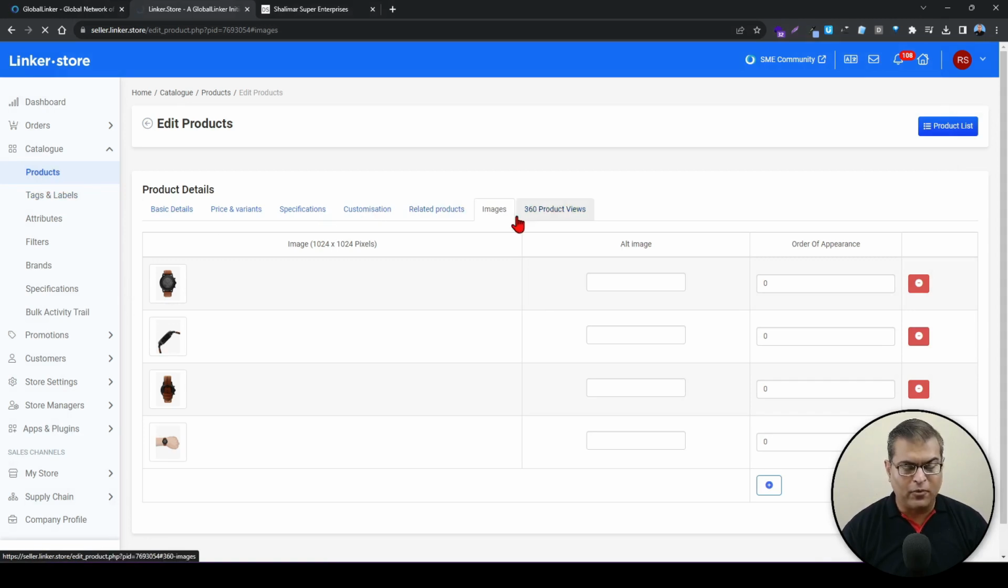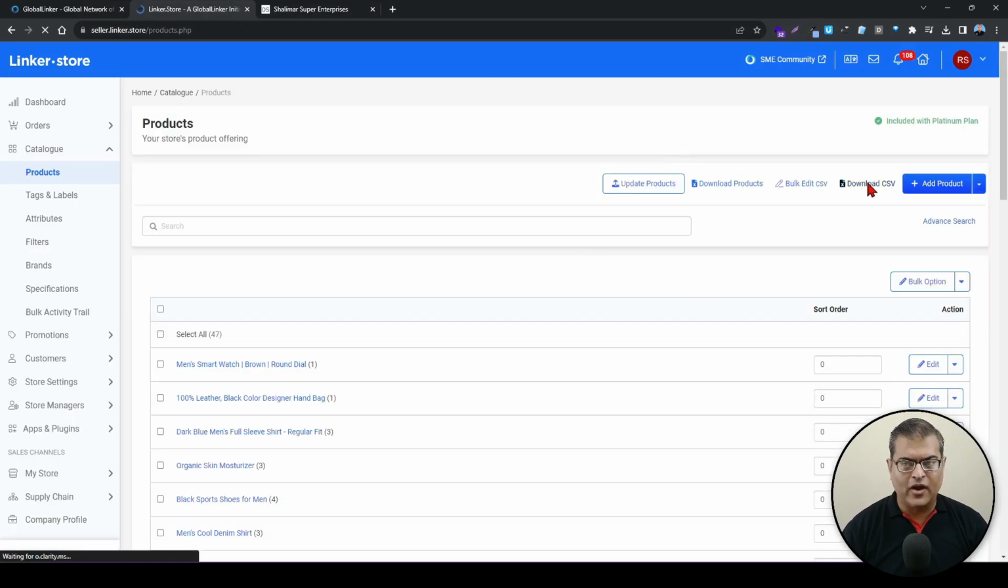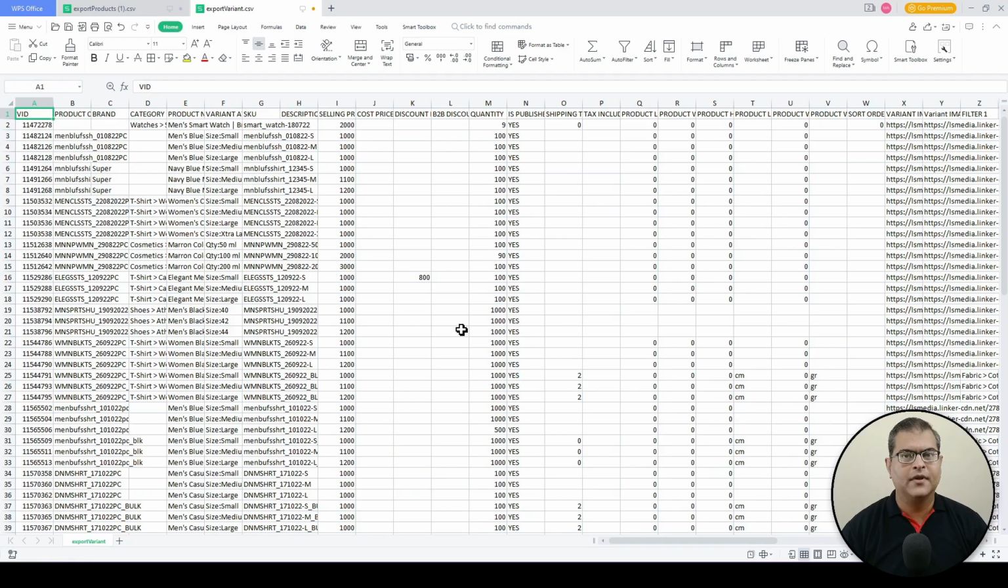There is a bulk process also available. To do that, you have to download this file using the download CSV option, which will download an Excel file. This is the file which will get downloaded onto your device. On this file, you have to scroll towards the right side, and that's where you'll see the columns with the titles variant image, cover image, and variant images. There are two columns, and in these columns, you'll find the image URLs.